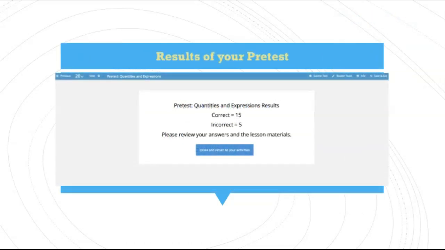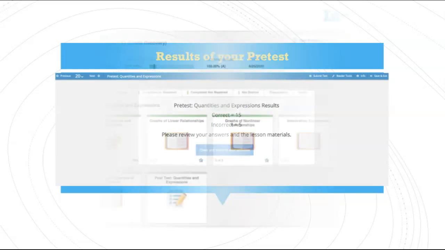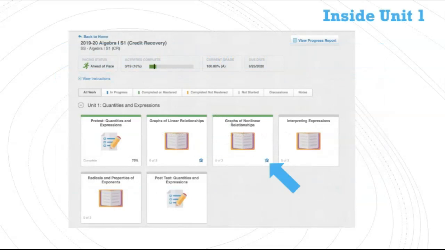Once you have completed the pretest, the screen will display your results. Notice the blue stars? They signify any sections that you've been exempt from. Basically, the pretest identifies any area that you already know, so you do not have to complete it.